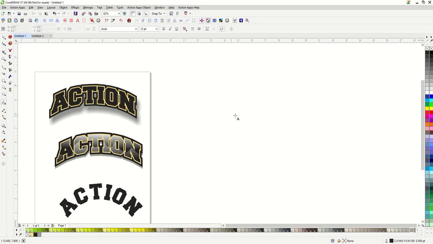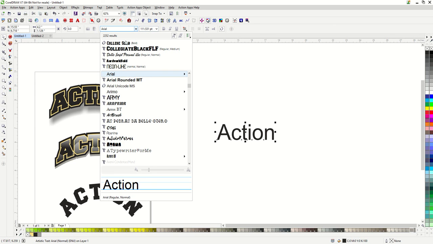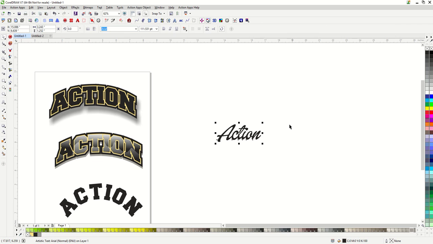Let me type out my text and choose a cursive font. You'll notice this time I did not do all caps. And when you're doing cursive fonts, you won't want to because it makes them less legible. You just want to make sure that you choose a font where the last letter is going to loop up. This font is called Dolly Script. I actually got it for free on dafont.com.